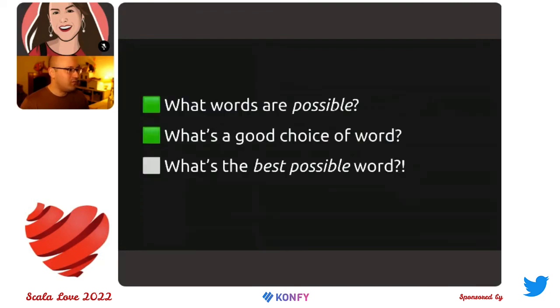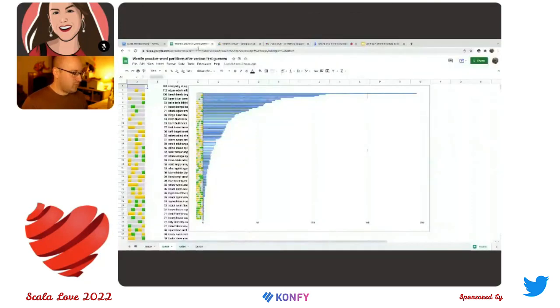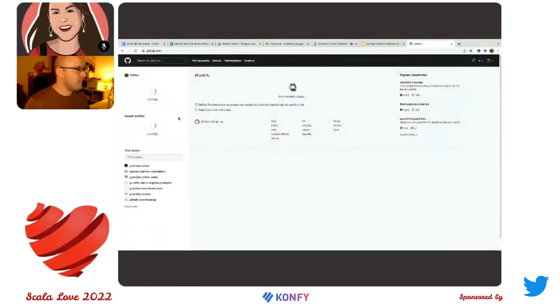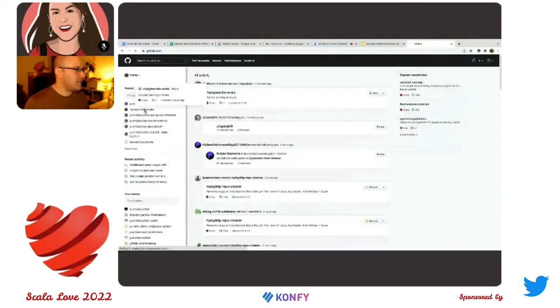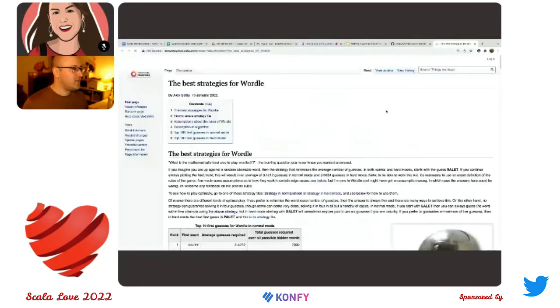We managed to find what was possible, what's a good choice of word, and then the final question is, what's the best possible word? Now, I would love to take you through my code for doing that, but I don't really have time. I will just try to point you at this page here. Now, I've got implementations of the strategy on this page here.